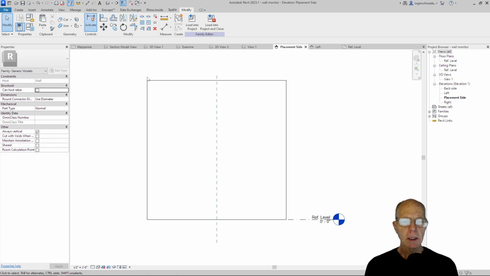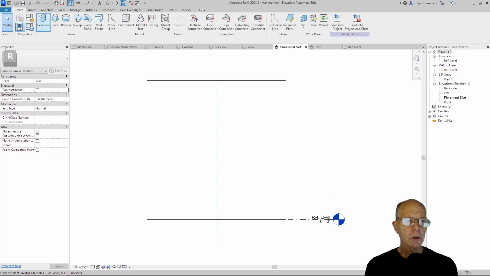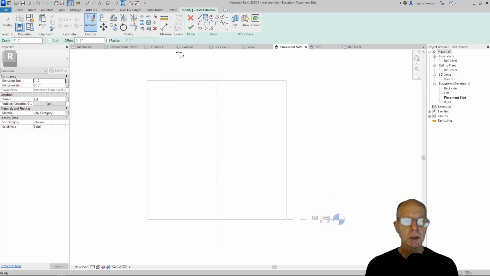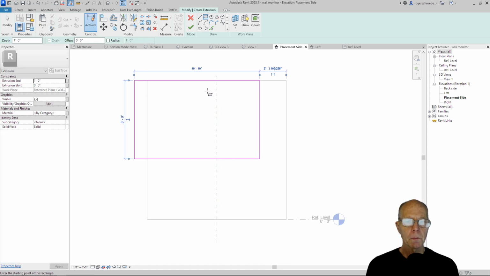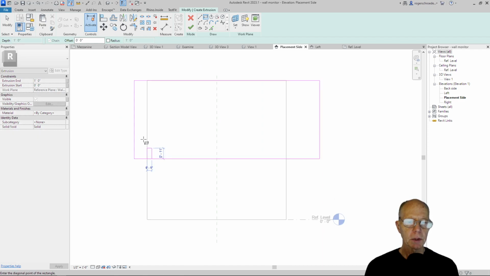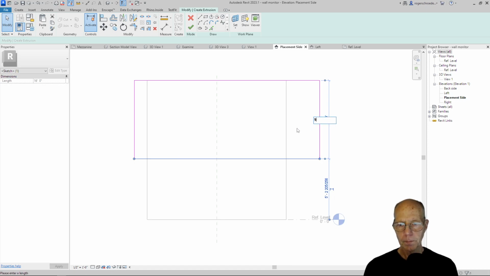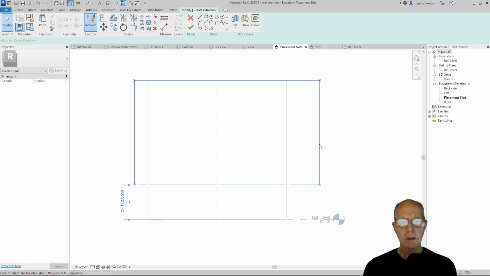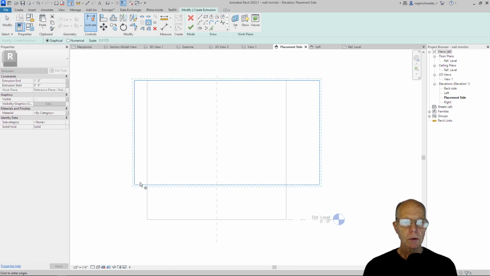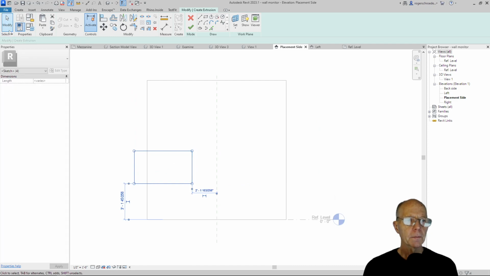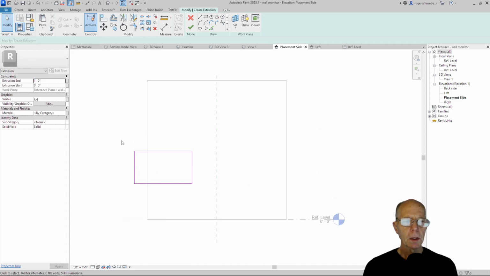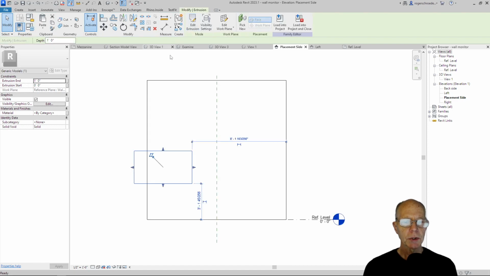So I'll go to the placement side again, and we're going to make an extrusion, which will be the monitor itself. We're going to do that 16:9 aspect ratio, and I'll just type in the numbers here. We don't really care how big it is on the first draft of this because we're going to scale it. So once we have that sized, I'm going to grab it all and use our scale tool, and we'll bring it down until it's about 5 feet wide. And then I guess we can go ahead and complete this out, because we'll resize it again in a second here.